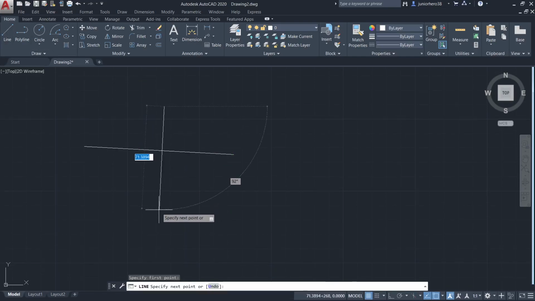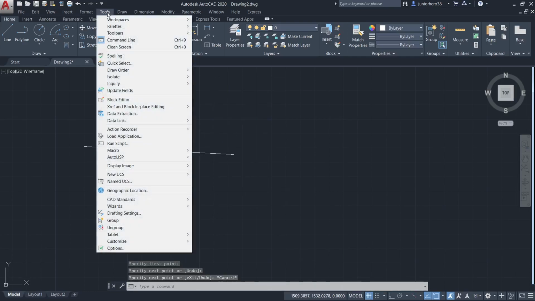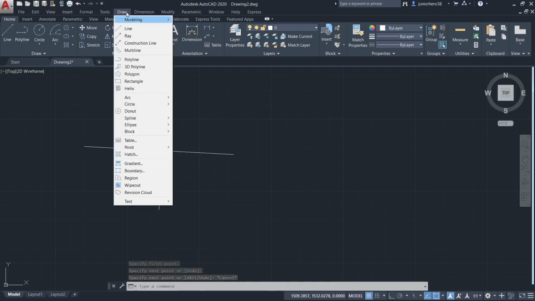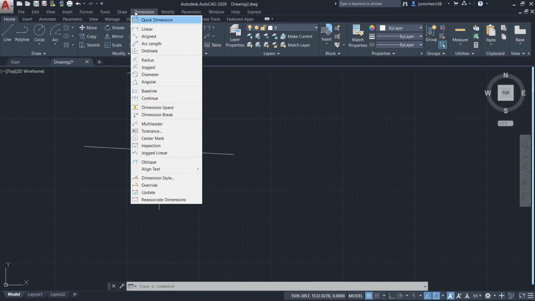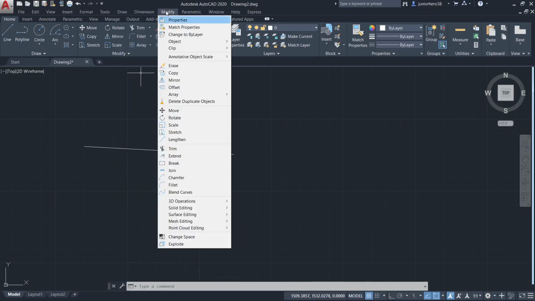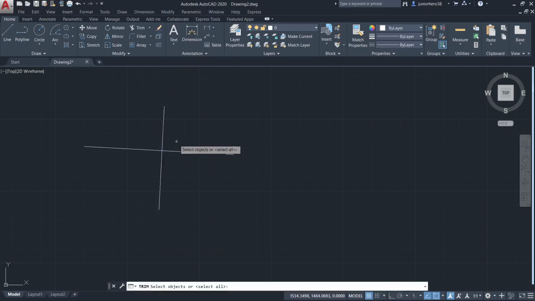If you are using a lower version, then I have to explain in a different way. Is there anybody, Deep? Have you changed to another version? No, sir. 2007. Can you do this trim option there?